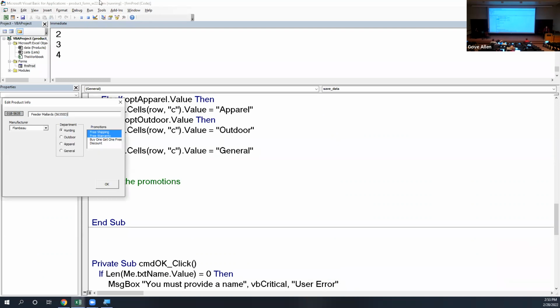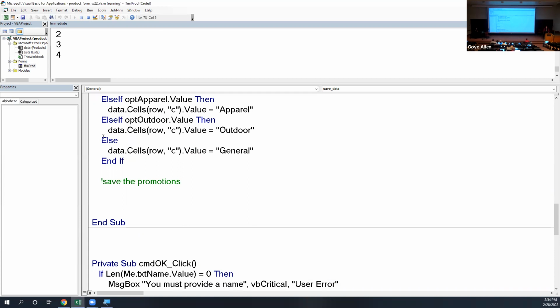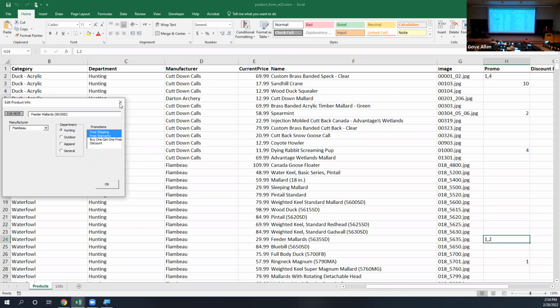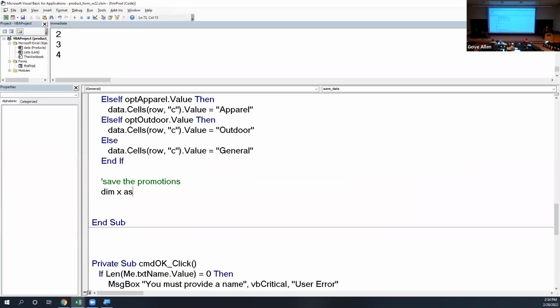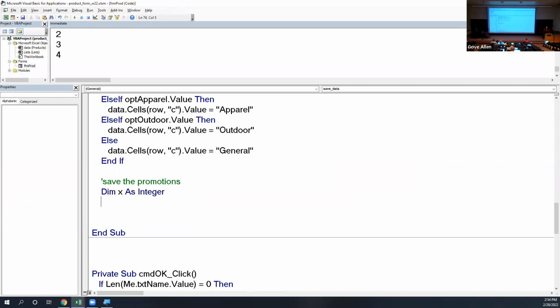So let me declare x as an integer. For x equals 0 to, we can either ask for the upper boundary of the selected array, or we can ask for the list count of the item. I think we'll ask for the upper boundary. Upper bound of me dot list promo dot selected.